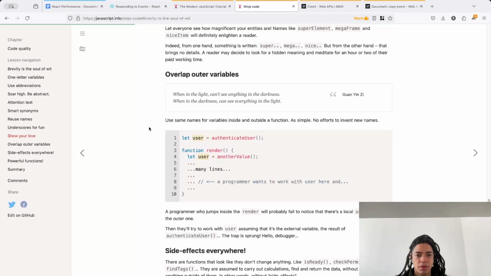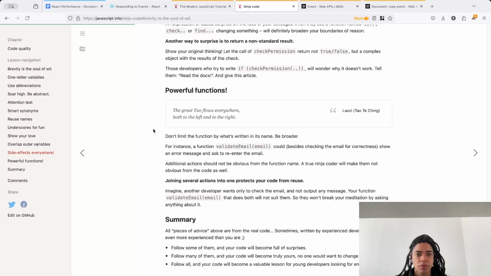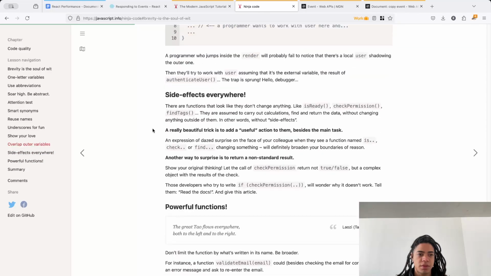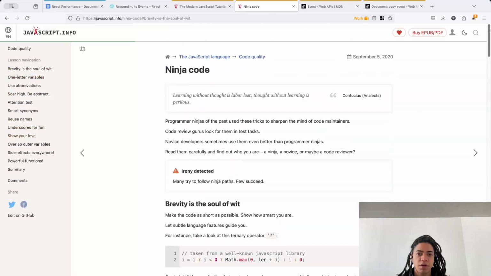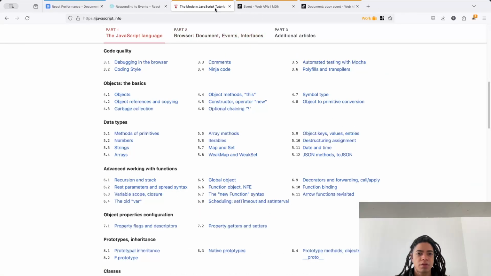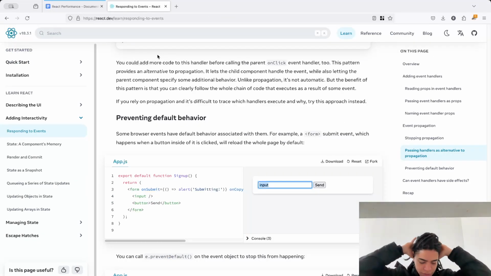Show your love. Side effects everywhere. But again, this is just to solve their particular problem. Okay, cool. Awesome.